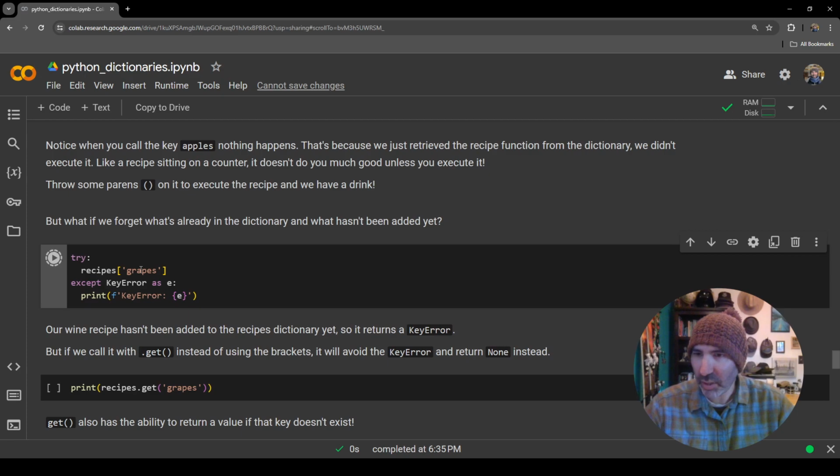We don't have grapes in our recipe book, or any recipe for grapes yet. So it's going to throw a key error. Maybe.